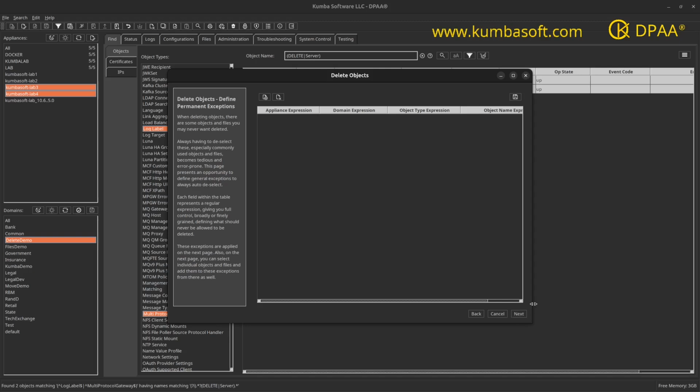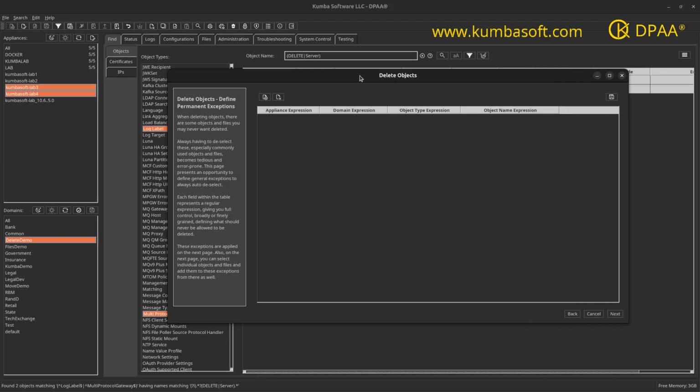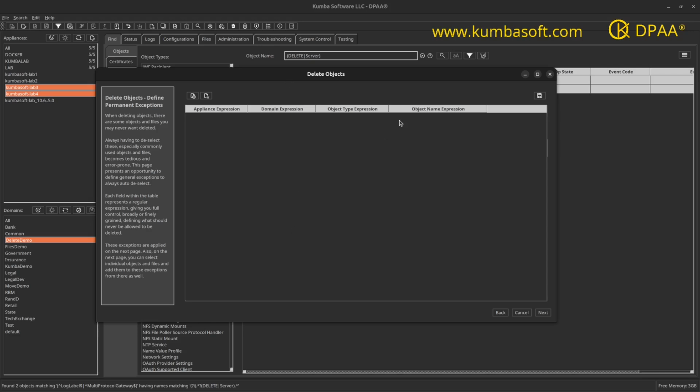We're going to come back to this screen again, mainly to show you how easy it is to build this screen. But what this screen is about is it gives us the ability to not have to always veto deletes. We'll show you this in a moment, but I can build what's called delete exceptions. And what this means is DPAA will look at this data and then automatically reject or veto the deletion of these objects on the next screen.